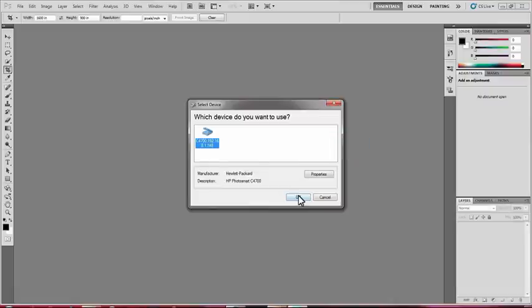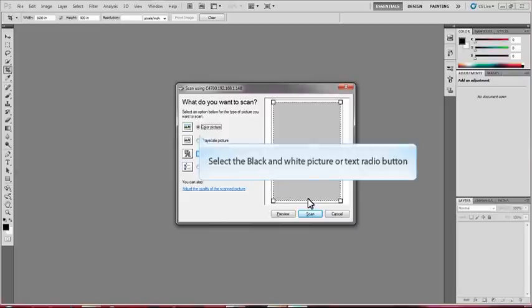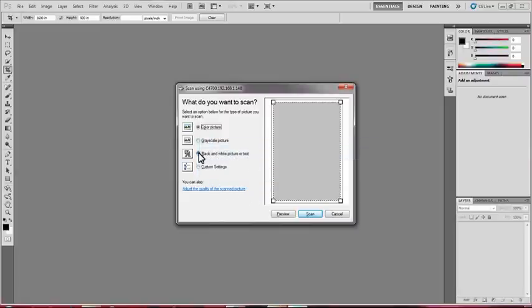As you can see, it asks me if you have more than one WIA supported device. It lists them here. I'm just going to select my C4700 HP scanner. So it's a PhotoSmart scanner. I'm going to go ahead and go OK, leave everything default here at this point. And I'm going to go ahead and do black and white picture because remember, this is something that I want to look traced as much as possible.